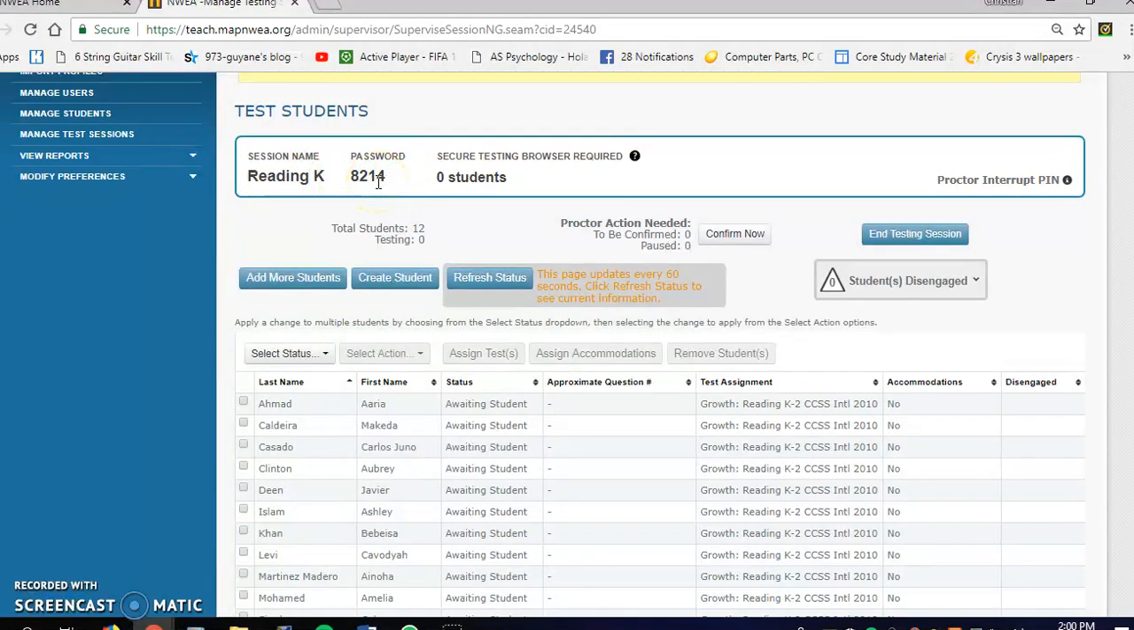They will log in on their computers with that, and as they log in, you'll see them come up in the confirmed window. Now their test will only begin once you hit the Confirm Now button, and you can do this as they sign in, or you can do it when everyone is signed in. Once you've done that, the test begins.